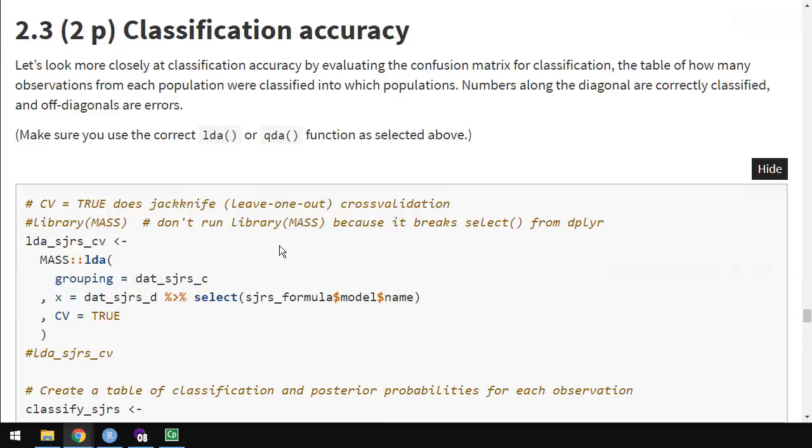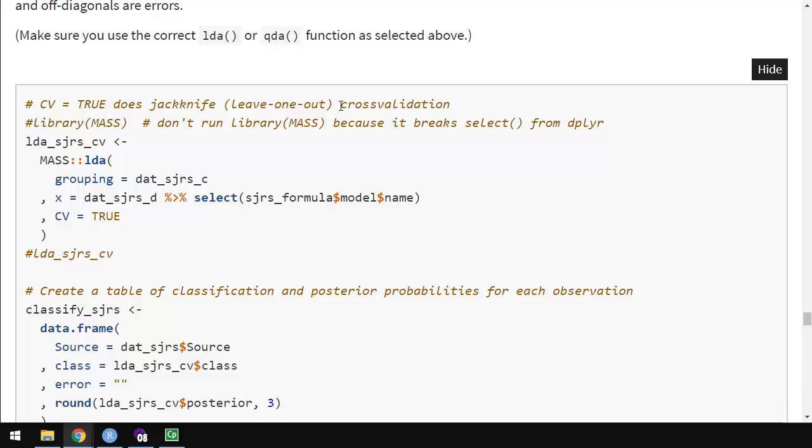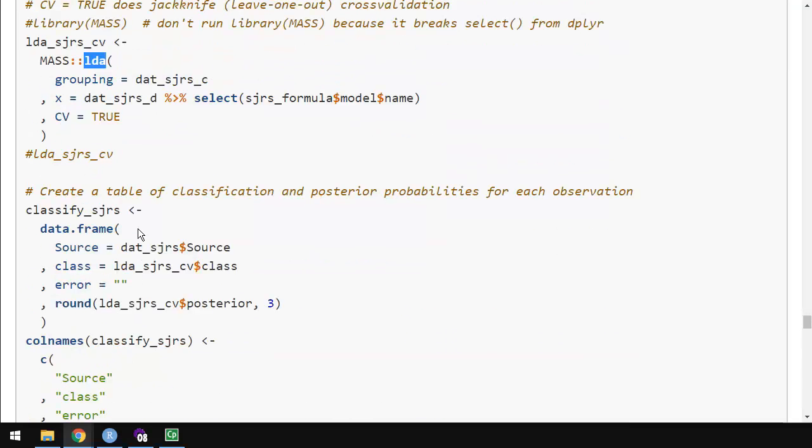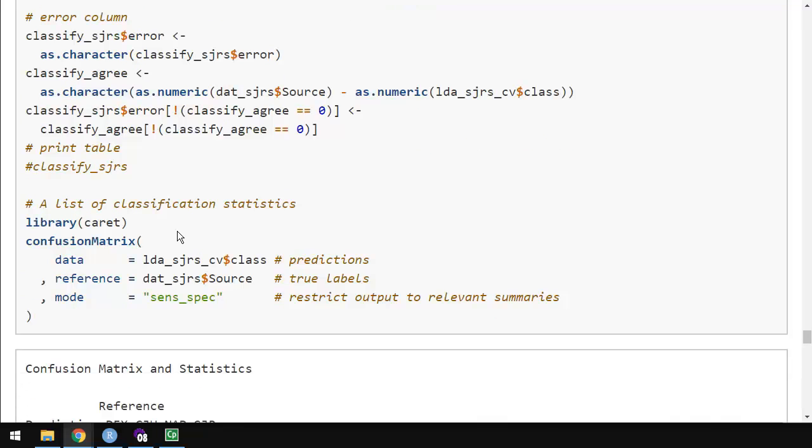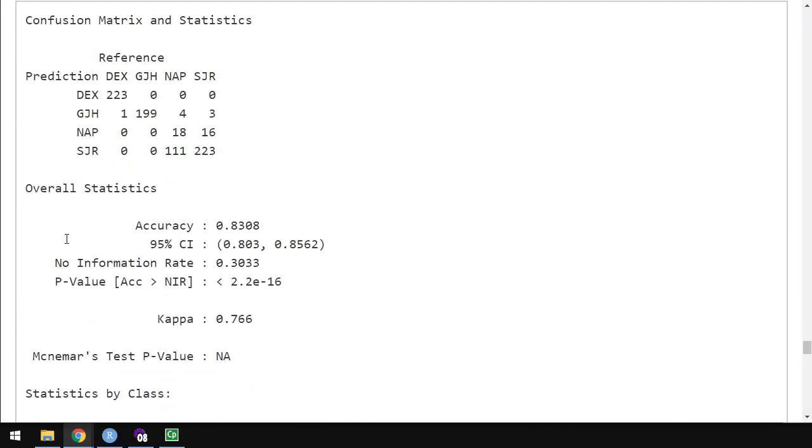Next, we're going to look a little more closely at the accuracy by evaluating the confusion matrix for classification. The confusion matrix shows the difference between what the true source membership is versus what the model predicted the membership to be. We're going to look at a table for this. Do make sure that you've specified correctly either LDA or QDA. The rest of this you don't need to change. This does the cross-validation of the known values. It puts those into this data frame here, and we also have these posterior probability predictions. Ultimately we're going to look at this confusion matrix right here to see how things were classified.